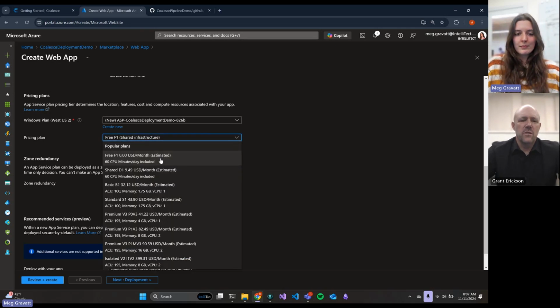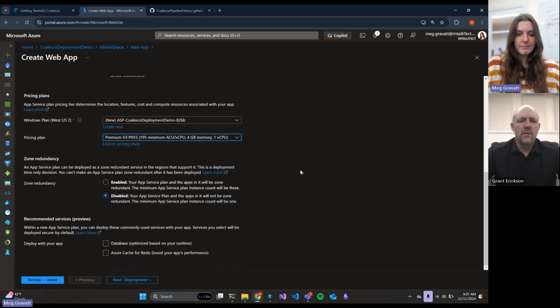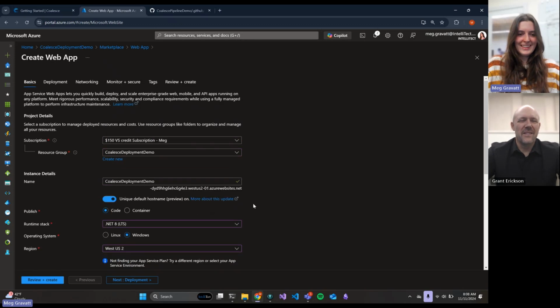In case we ever want to do something with this later, like one of those... I was going to delete this after. Oh, that's true. I guess we can just wipe it out. So just put it on that P0 V3, I think that's the 4 gigs of RAM. The $41 a month, that one right there. Yeah, let's do that one. All right. Great. I have $150 a month, so this will be up for a few hours, so hopefully it won't eat through the whole one.